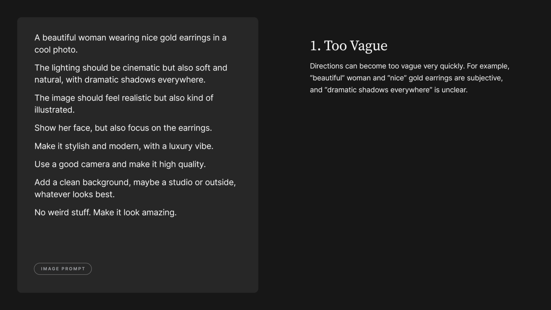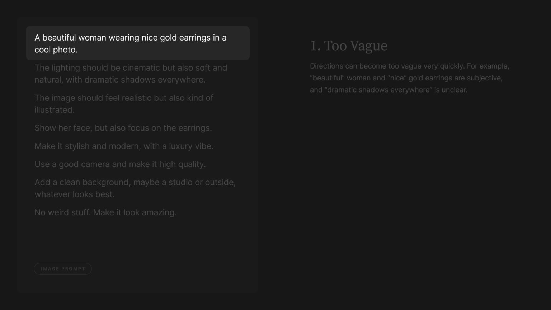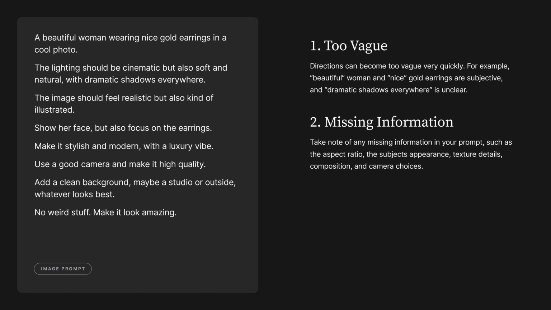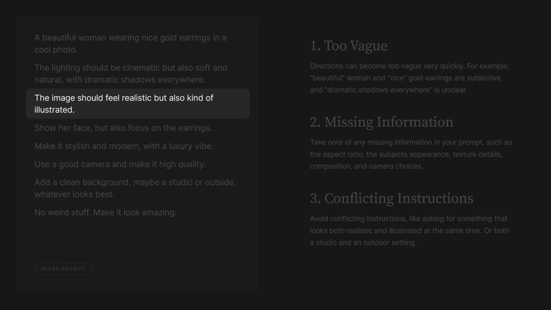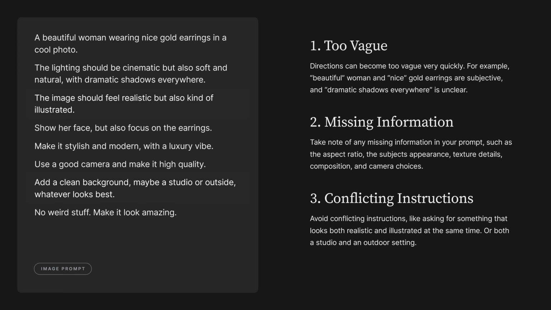So directions can become too vague very quickly. For example, beautiful woman and nice gold earrings are very subjective, and dramatic shadows everywhere is unclear. And it is also important to take note of any missing information in your prompt, such as the composition or the camera choices, for example. And thirdly, avoid conflicting instructions, like asking for something that looks both photorealistic and illustrated at the same time, or both a studio setting and an outdoor setting, for example. So this may not be a perfectly realistic prompt, but it clearly demonstrates what you should try to avoid.